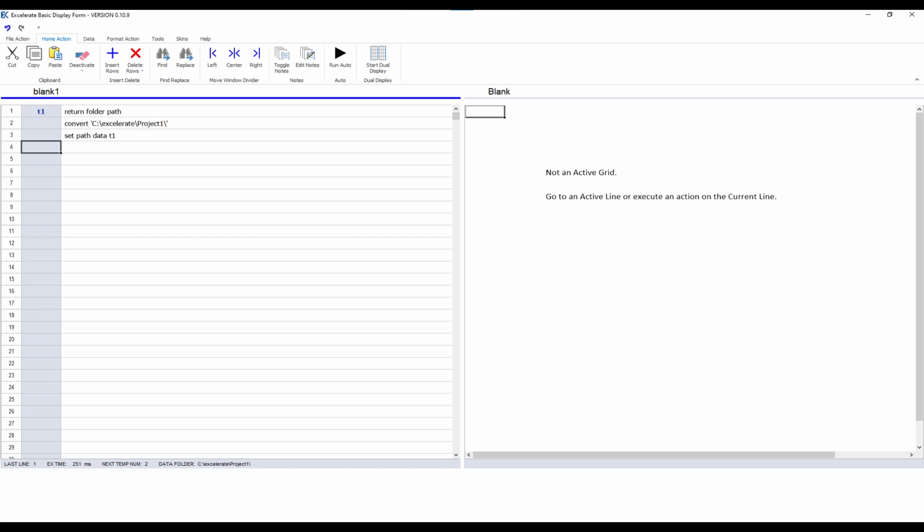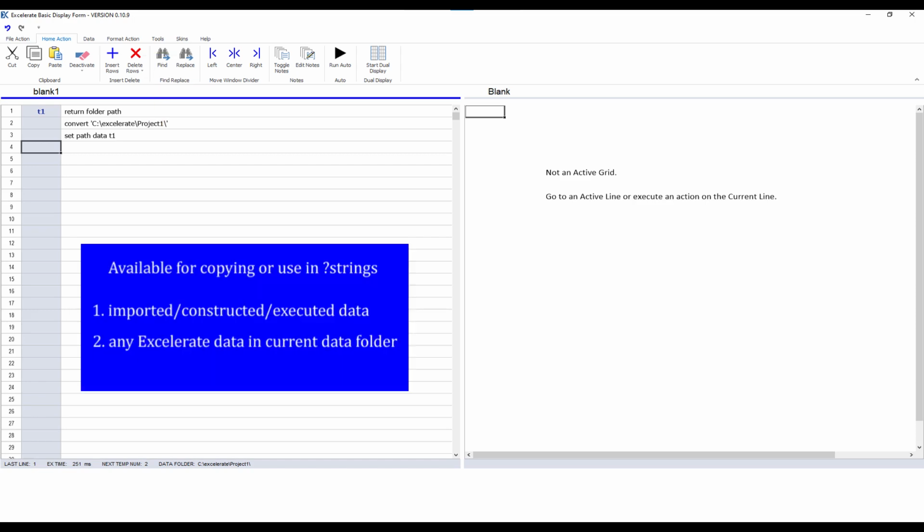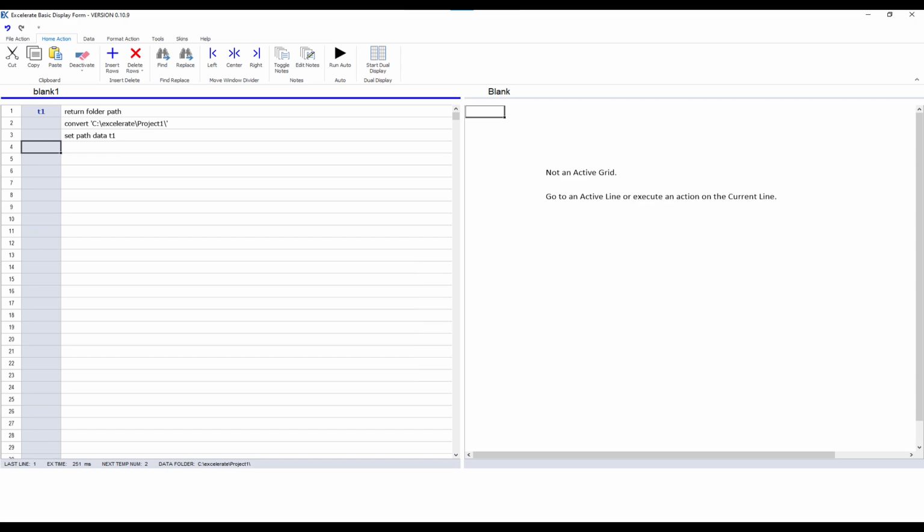Now, all the Accelerate datasets in this new folder, as well as any that you may have imported, fetched, or constructed, will be available for use by name in question mark terms in any action you may enter. We now illustrate this by going through the process of filling out an action skeleton using this new choice of data folder.